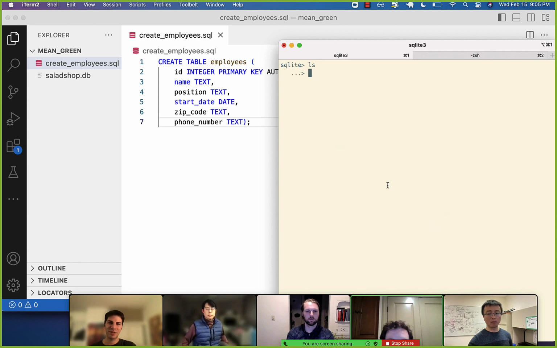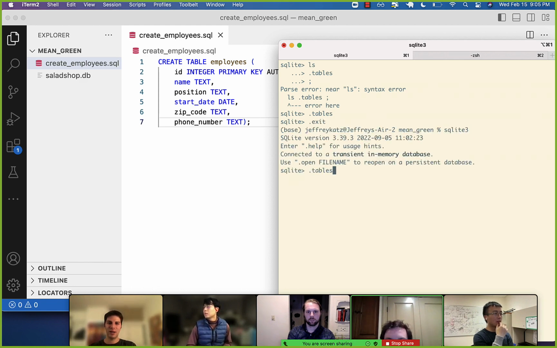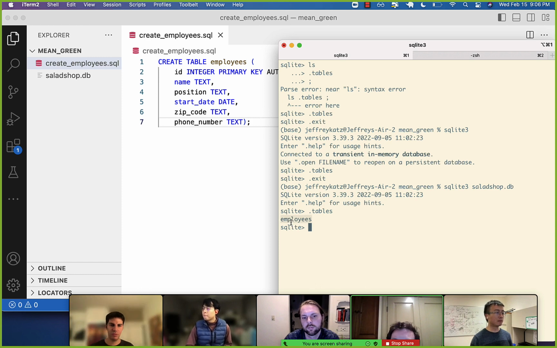Oh, sorry, I just made the mistake of typing in a shell command while in the console. I'll do .tables. Shoot. I have to quit. Let's do .exit and try again, and now I'll do .tables. Oh, there are no tables here. Why is that? There were no tables because I just typed SQLite 3, but I didn't connect to an actual database. So let's do .exit, and I'm going to do SQLite 3 connecting to this database, saladshop.db, and now do .tables, and now there's my table, employees.